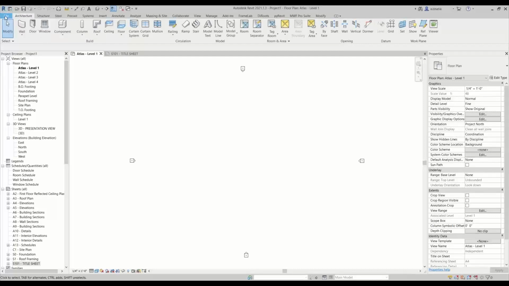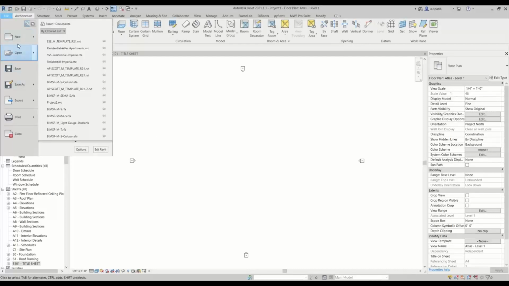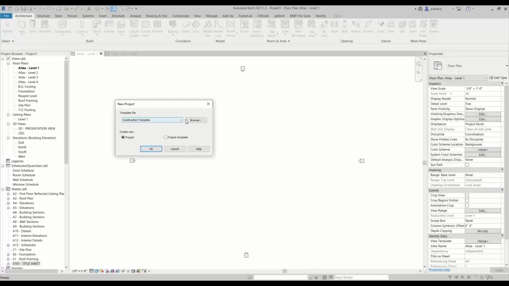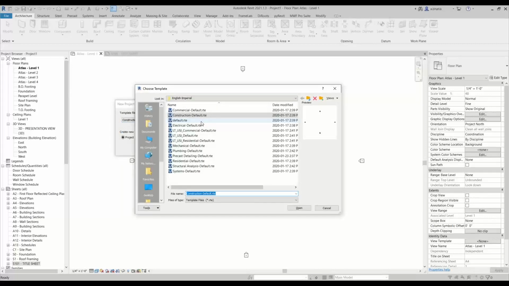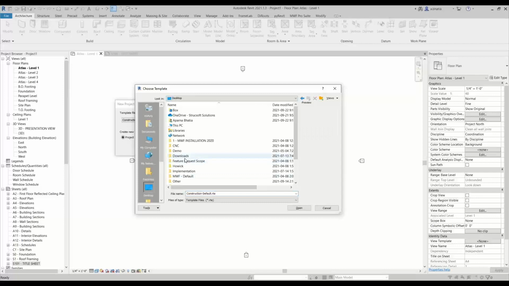So when you're starting a new project, let's say when you go File, New, and we want to create a new project, over here you can select the default Revit template files. But if you go through with us and get implementation hours from us, we'll give you a Revit template file, which has all of your MWF settings added to it, okay? I'll just show you the way I would typically start a file.